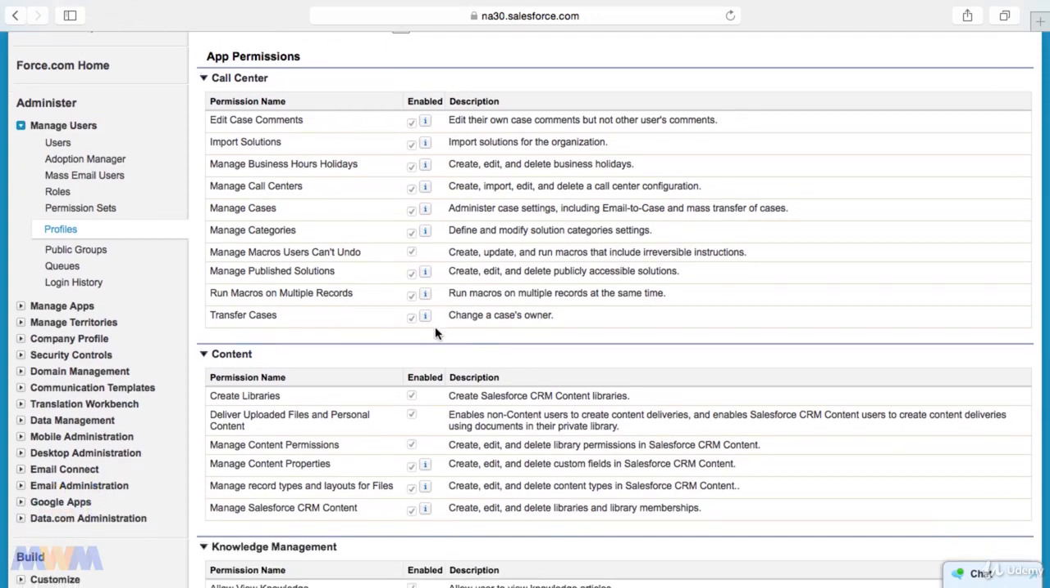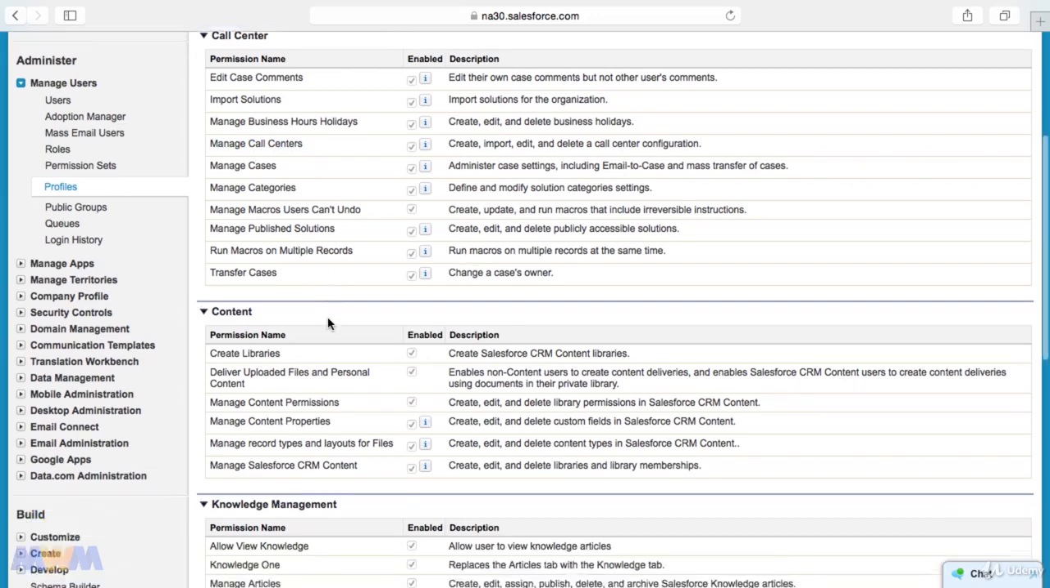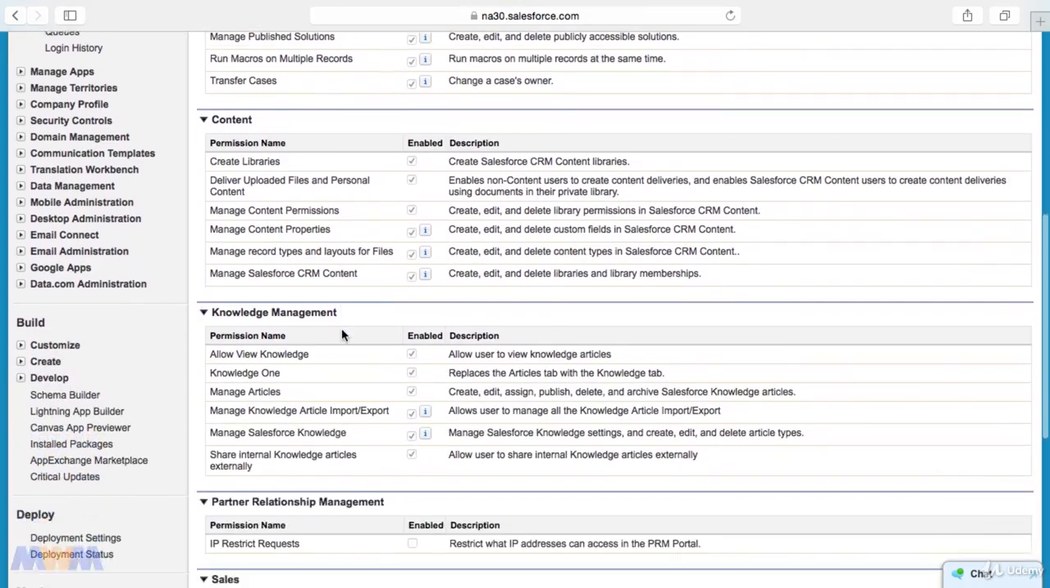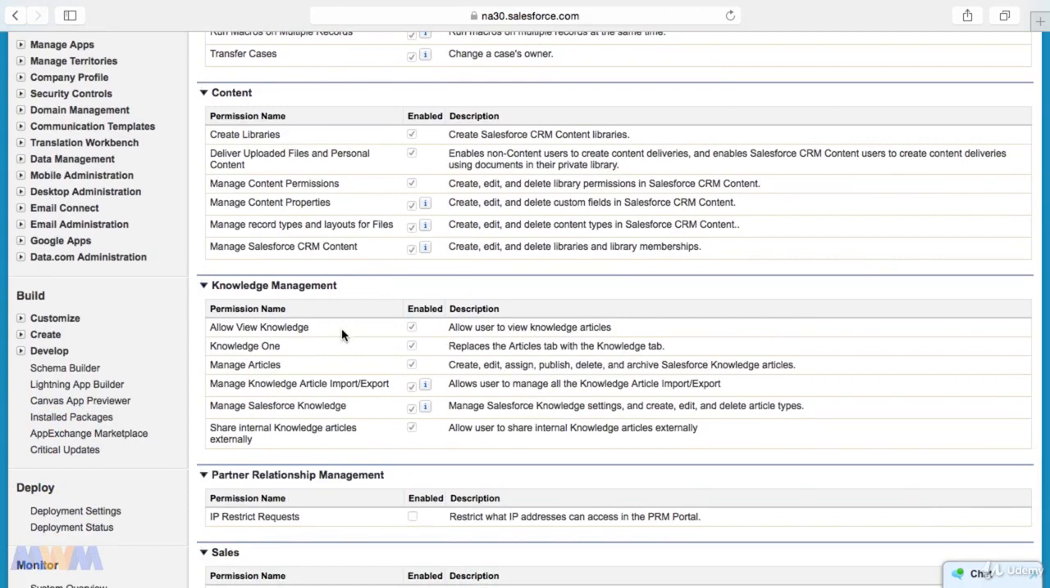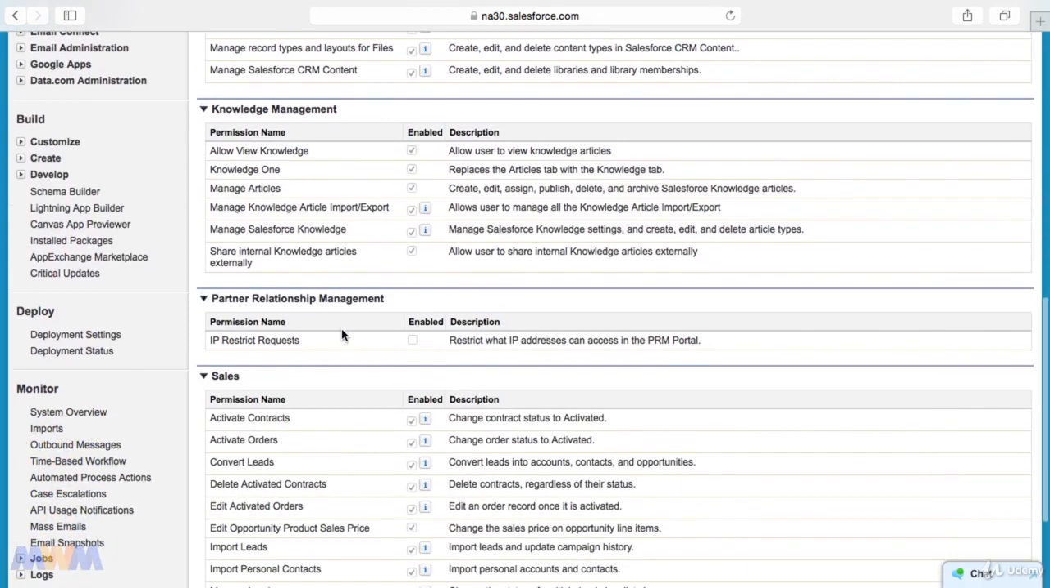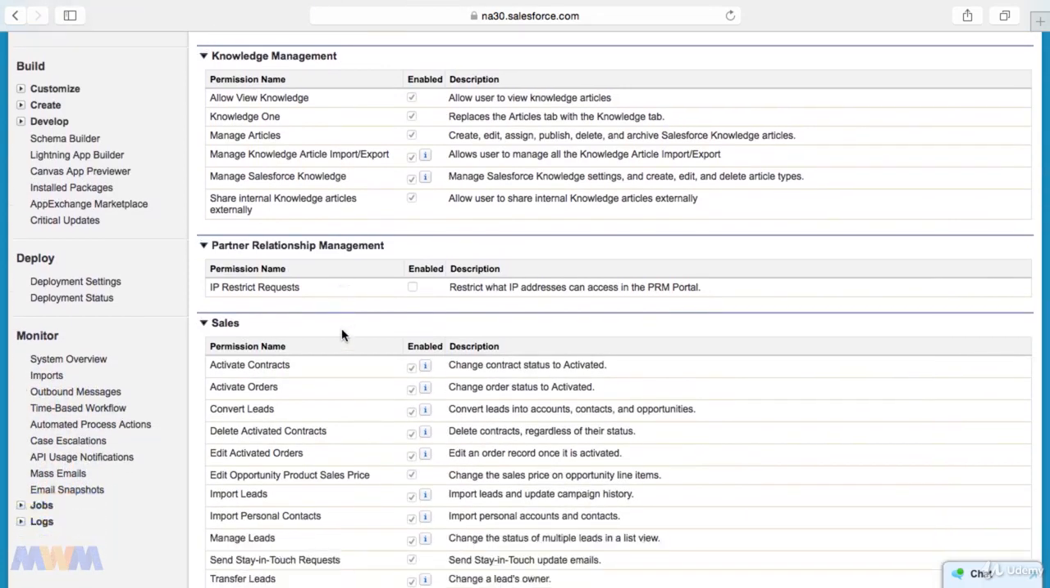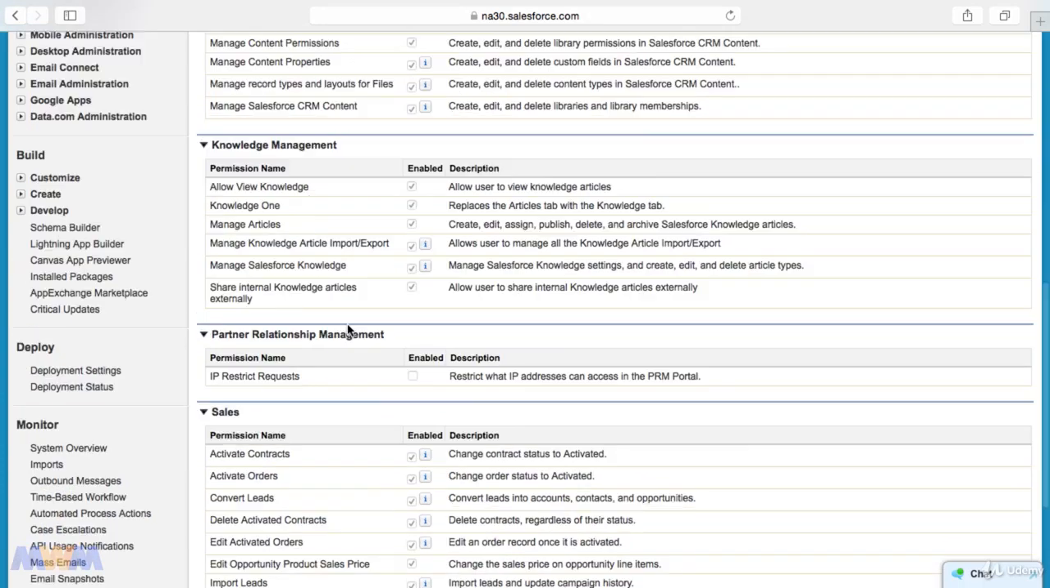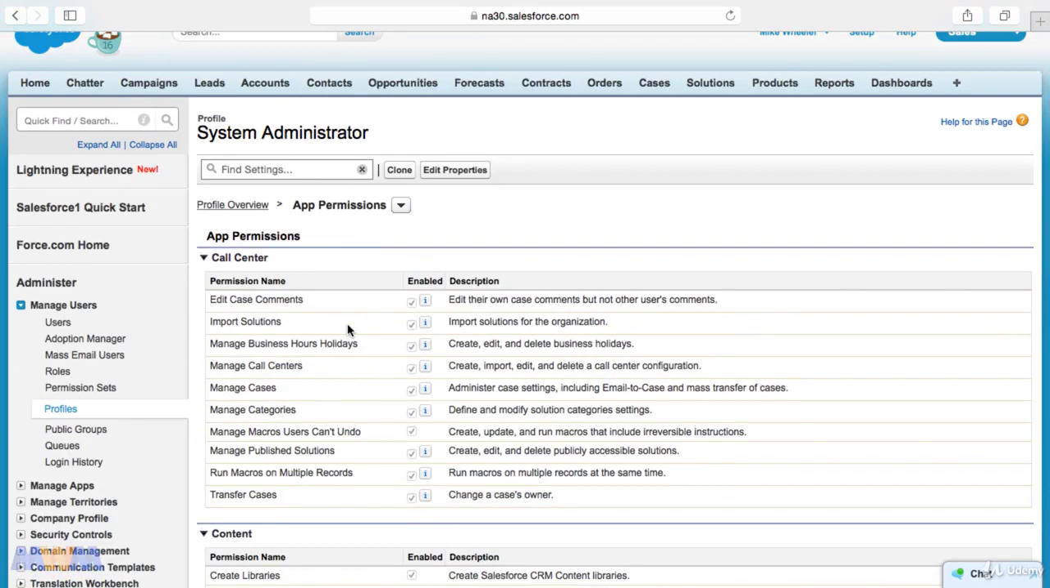And so as a system administrator, we have the ability, for instance, to manage cases and to manage call centers and manage just about everything, as you can see, transfer cases, etc. And then for content and for all of these apps, we have pretty much everything enabled. And so if you wanted to go in and grant someone app permissions at the profile level, you would do that through the app permissions section for the profile.